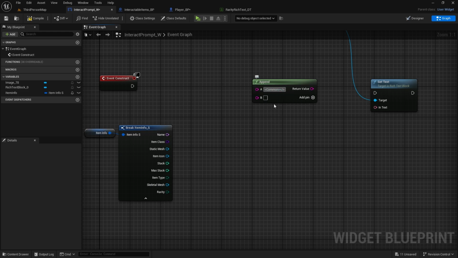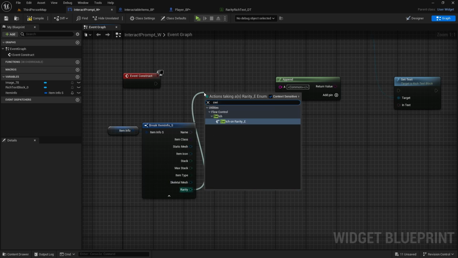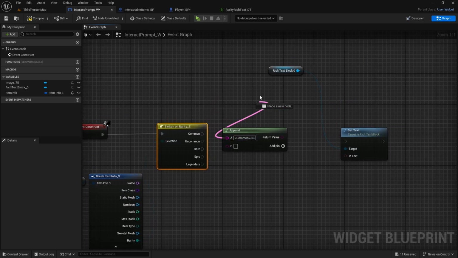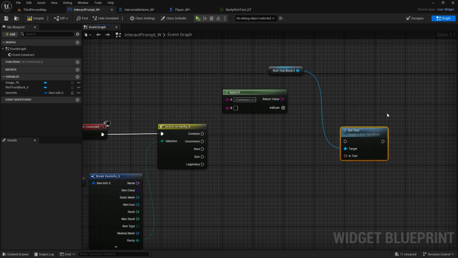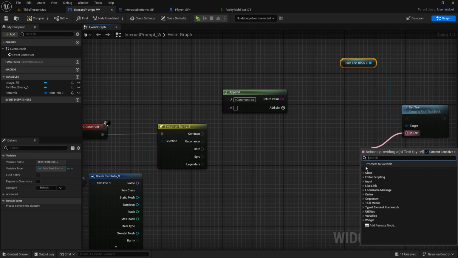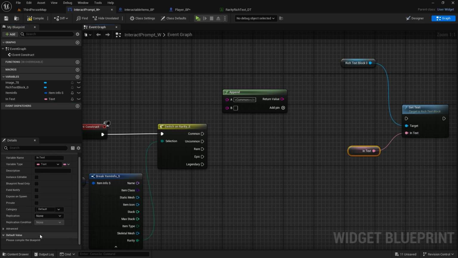And that's it. And now we need to create it for our item rarity, so we can just do switch on rarity. And this text we can just promote to variable. This one will be text, or rich text.